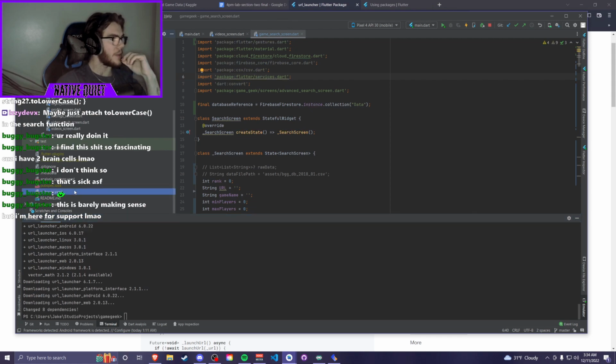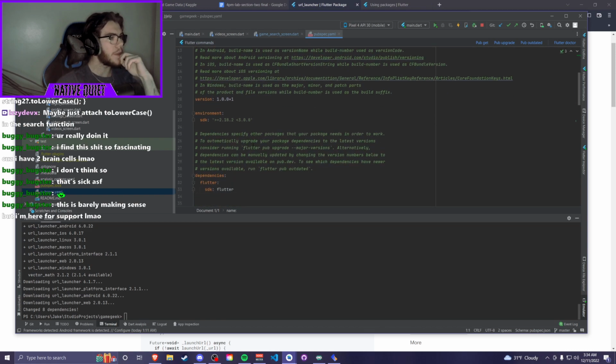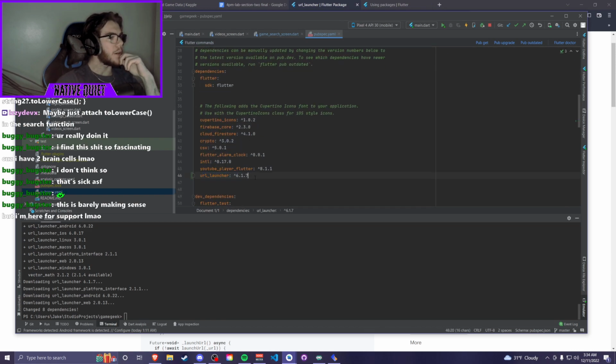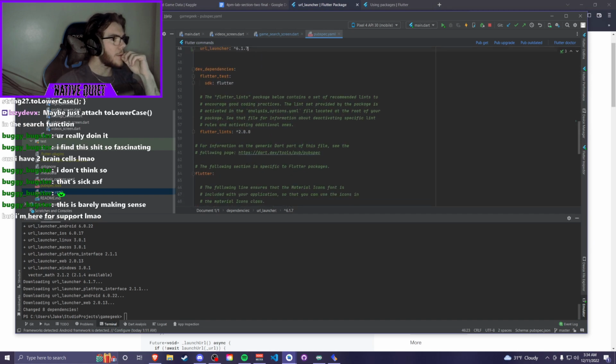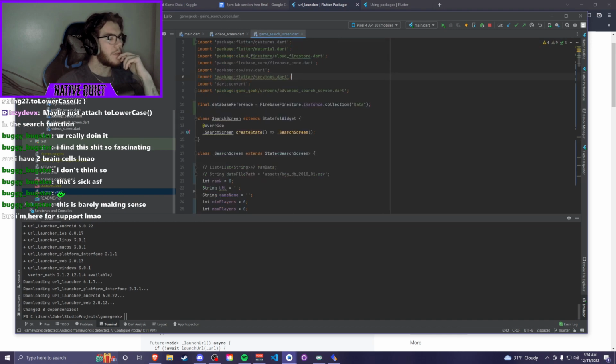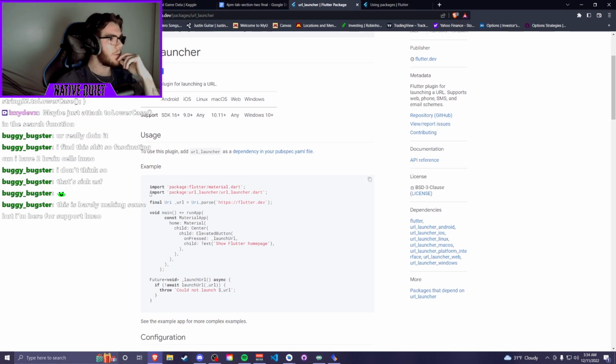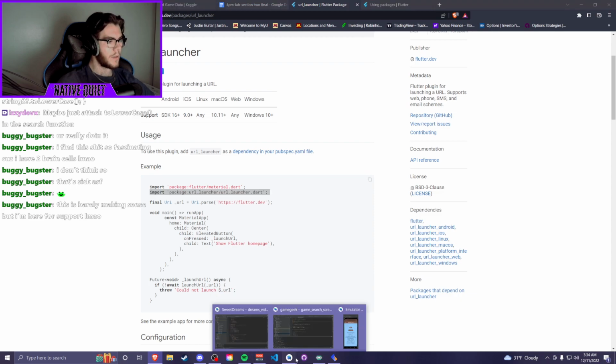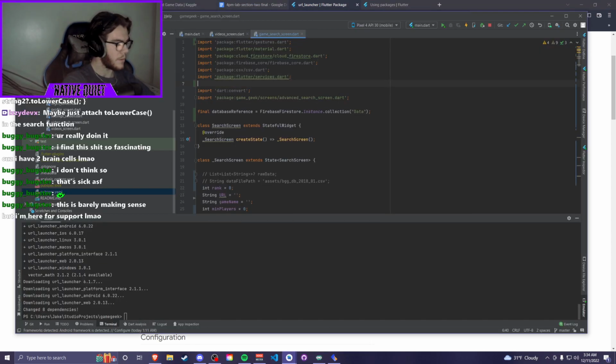Okay, so now if we open pubspec YAML, you see the URL launcher. Anything else in here that it would have changed? No. Okay. Might have changed some stuff in build Gradle, but okay, so we did that, and now we import. Copy. And we import it. And now there's nothing wrong with it because we have the dependencies.